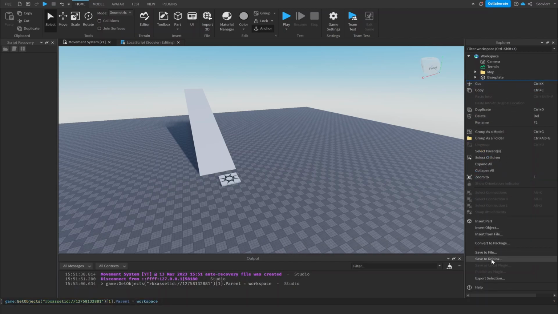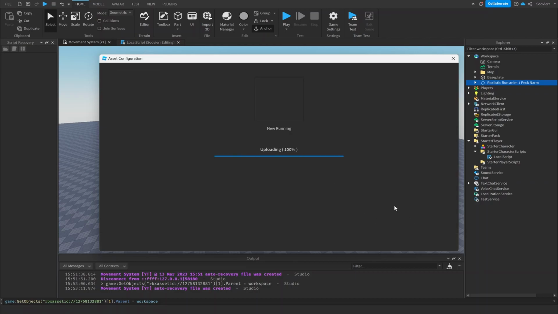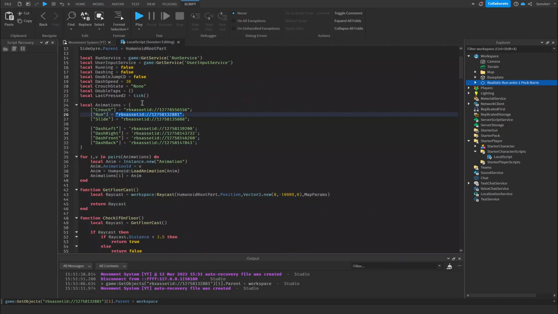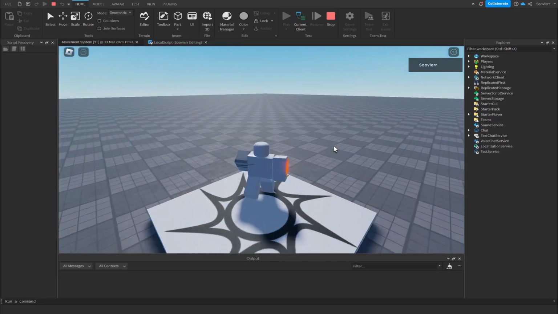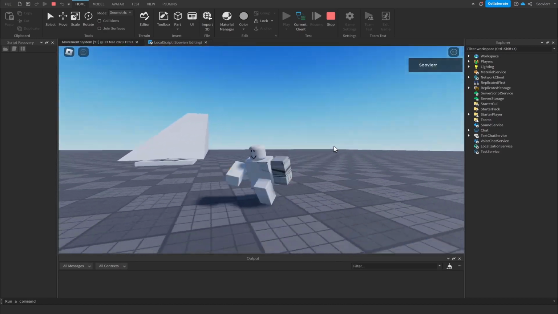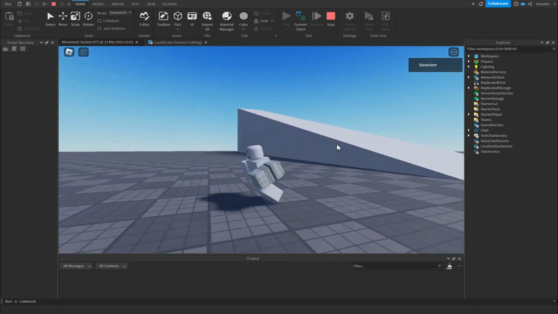Right click, Save to Roblox, change the name to whatever you want to change it to. So we're going to change it to new running. Then we're going to submit, copy the animation ID, close, go back to the local script, and change the ID aspect only. And then when you go back to play the game, let's try to run now. Boom. Now we see the running animation finally applied to our humanoid.